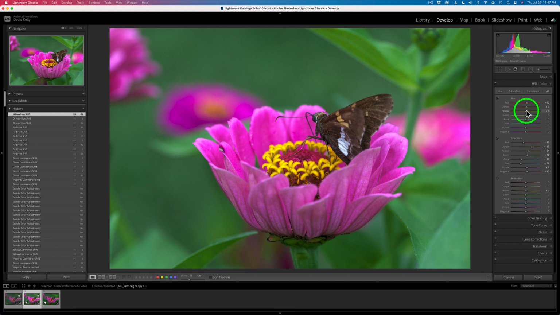It's not affecting that too much, but let's just look in here. I think I may want to make these a little more to the orange side of things, maybe like that. And again, I'm looking for artifacts to develop. So I got to be careful. I can't go too far.